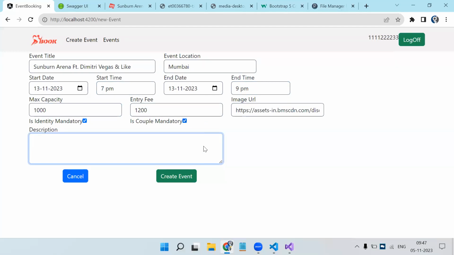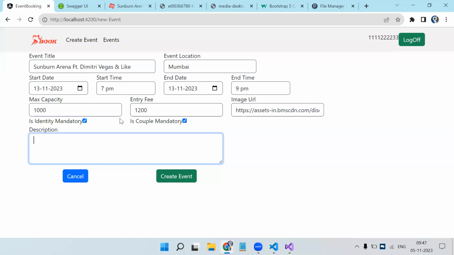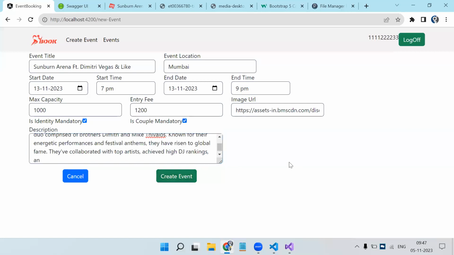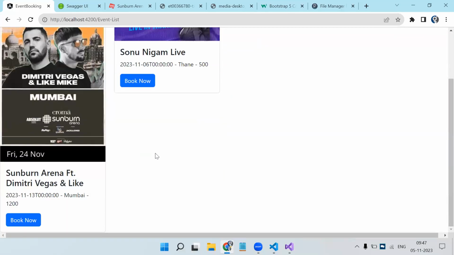Is couple mandatory, we can make it. Is identity mandatory, also we can make it true. Let's see if we got any details. Yes. So we can copy this. Let's paste it. Create event. Right. So event is created. Let's go back to events. Now you can see you have got two events created.